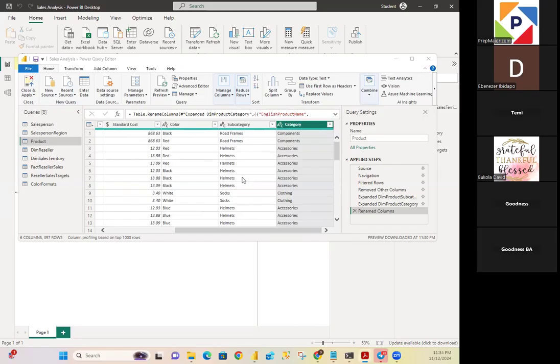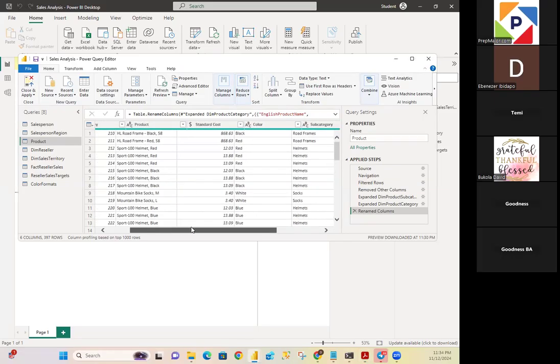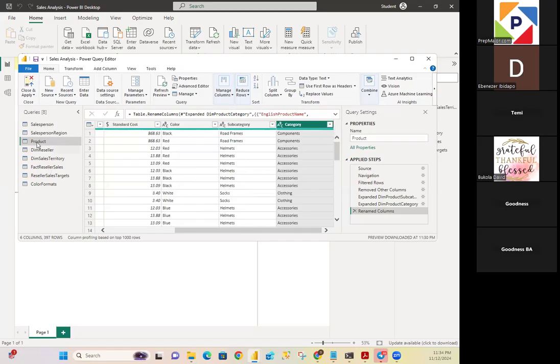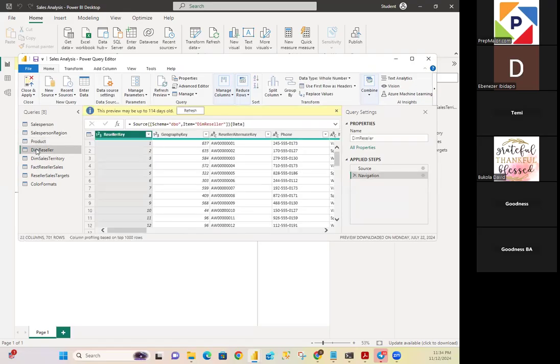Now, because this portion, we just have to finish, define all the remaining tables. I will increase my speed a bit. So I'm going to dim reseller. This dim reseller table, I'm going to name it reseller.